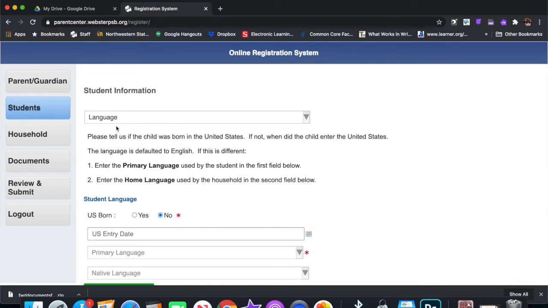Okay, you're now on the Language tab of Student Information. Please tell us if this child was born in the United States. If not, when did the child enter the United States? The language is defaulted to English. If this is different, enter the primary language used by the student in the first field below. Enter the home language used by the household in the second field below.